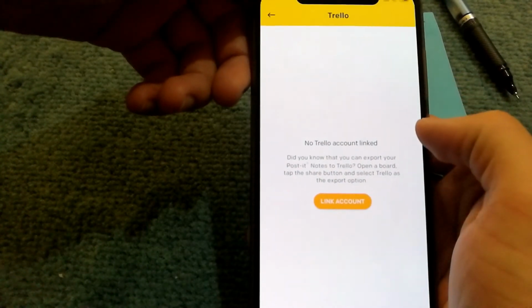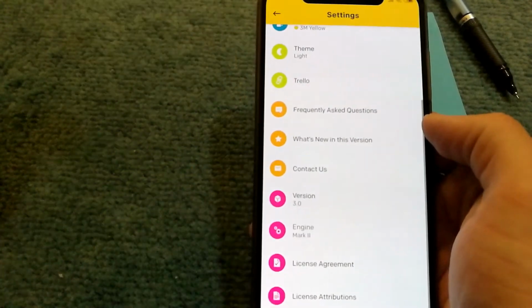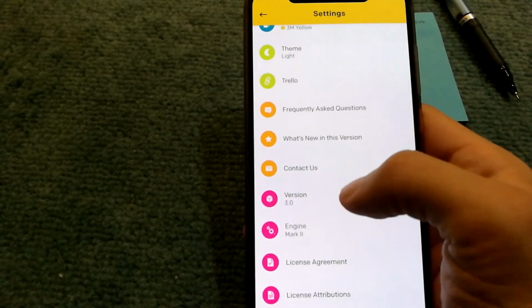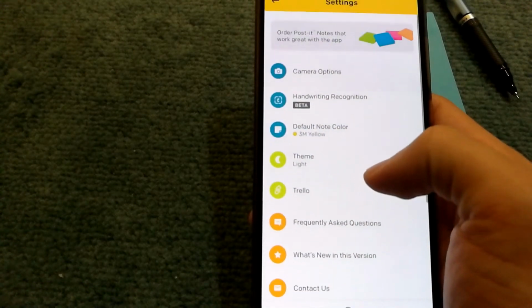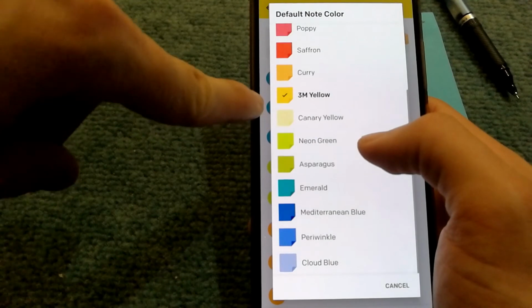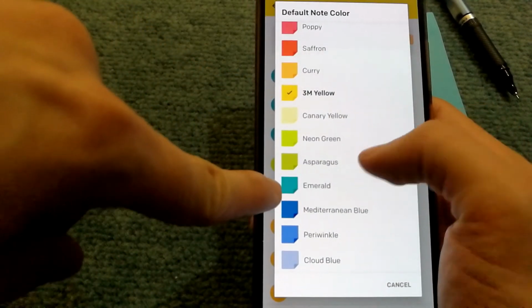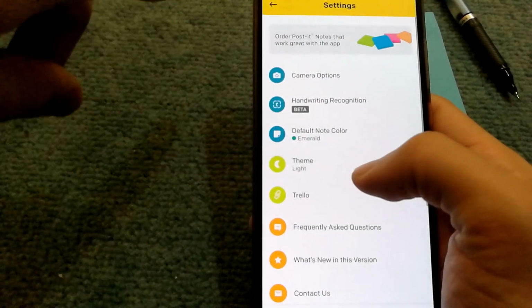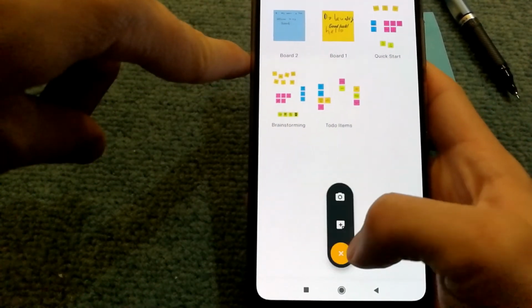Looking into Trello, in case you have a Trello account, you can associate it with the app as well. And that's pretty much it for all the options that the app offers. And then of course, there's the color option as well. So I prefer the yellow, 3M yellow, but in case you like blue, you can do that as well. And then your post-it notes will be blue by default.